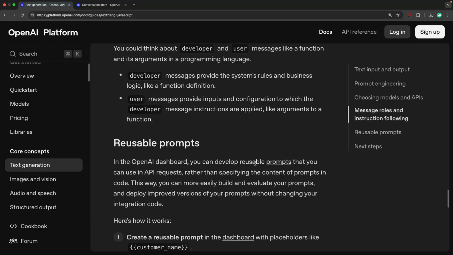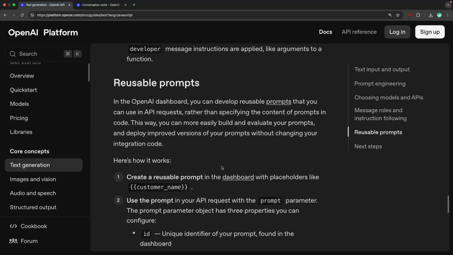Somehow I don't have the context. Why don't I have the context? Because you go to the dashboard. This way, prompts, improved versions of your prompts without changing the integration code. What is the integration code? I really don't know. Maybe integration between your app and the OpenAI. Yeah, so I think okay.